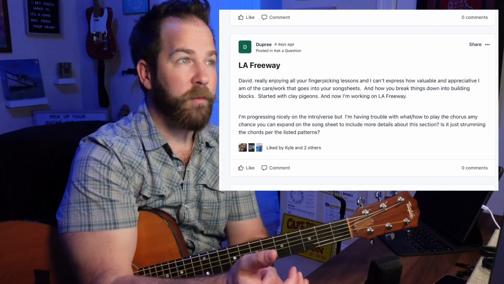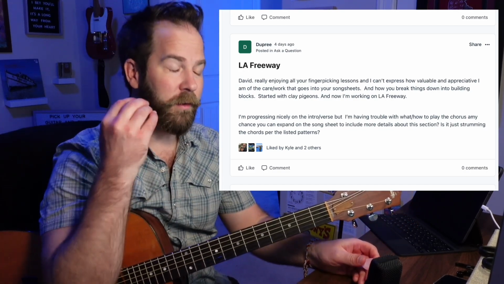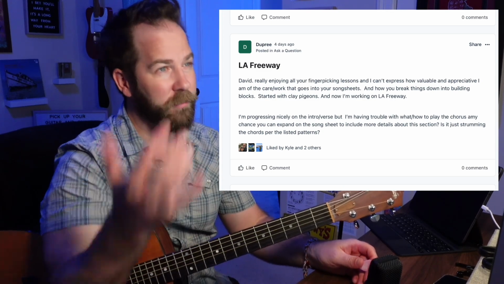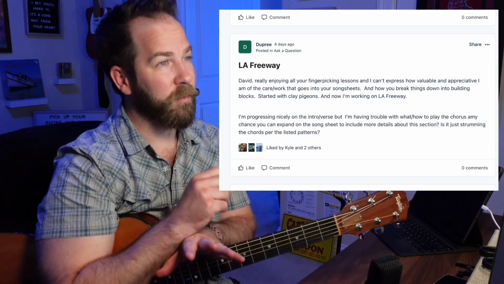All right, here's a question from Dupree about LA Freeway. This is a Guy Clark song. It's lesson 101. It's an amazing song, one of my favorites. So Dupree, you say, really enjoying my finger picking lessons, can't express how valuable and appreciative you are. You're very welcome, Dupree. I'm so glad they're helpful.